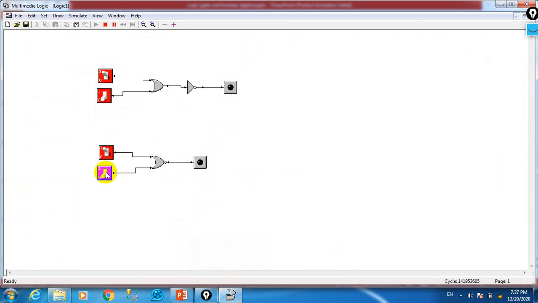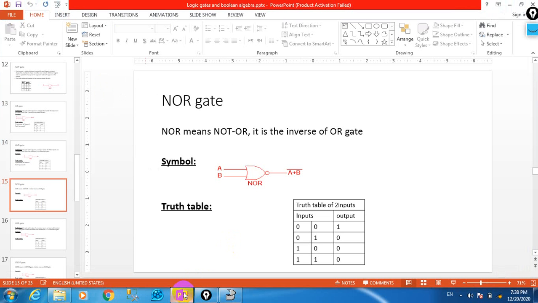And when the first is 1 and the second is 0, the result will be 0. For example, if the first is off and the second is on, the result will be 0. If both inputs are on, the result will be 0. But the result will be 1 when both of the inputs are 0. So this was the NOR gate, which is the inverse of the OR gate.